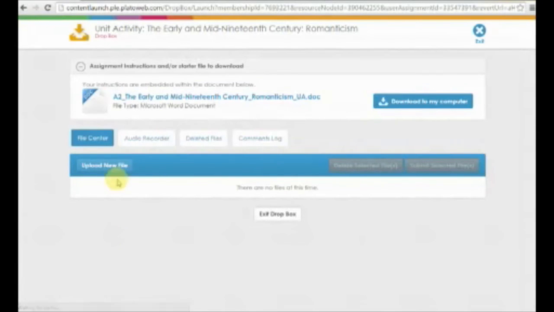You click on the credit activity, and this is what you're going to see. The credit or unit activity will look the exact same way. They're the same thing, just by a different name. You click on download to my computer, and you're going to download it as a Word file. So it's going to download over here.